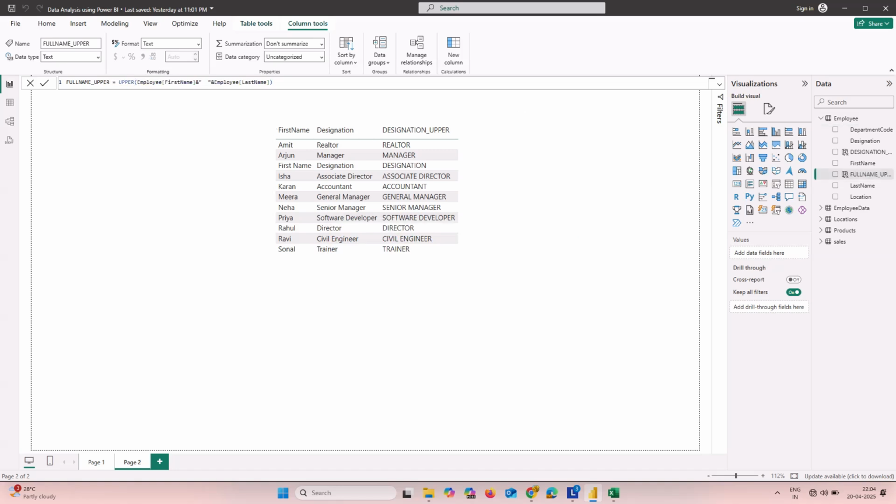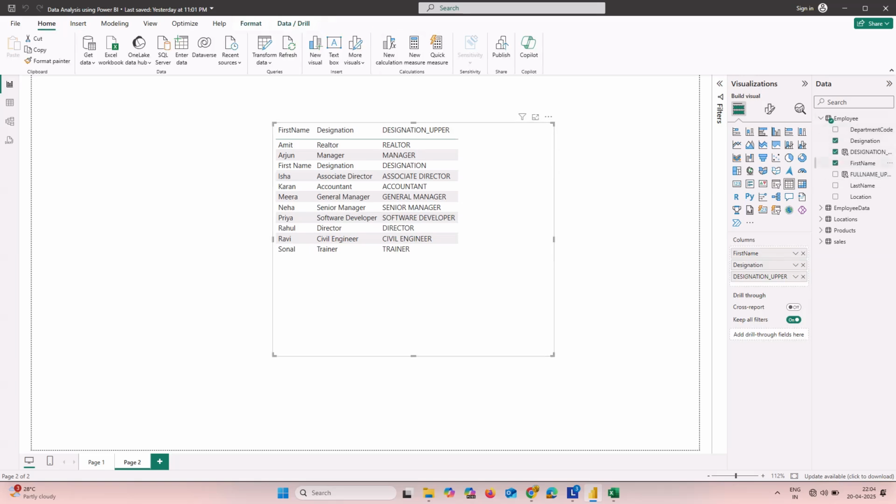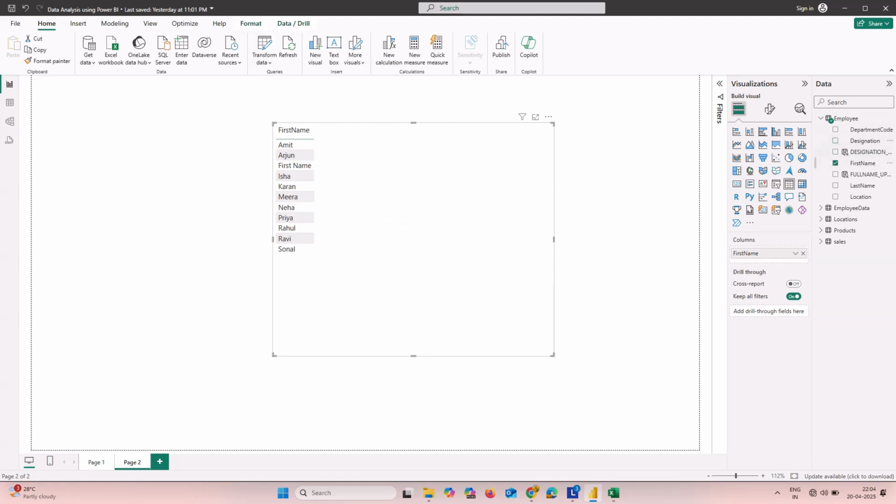And that's the UPPER function in Power BI DAX. Super simple but incredibly helpful for keeping your data neat and professional.